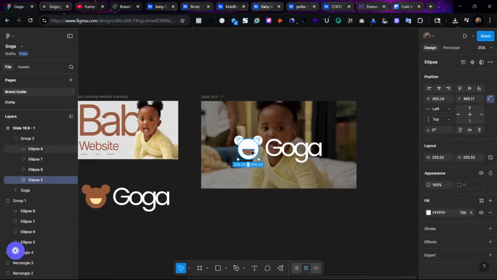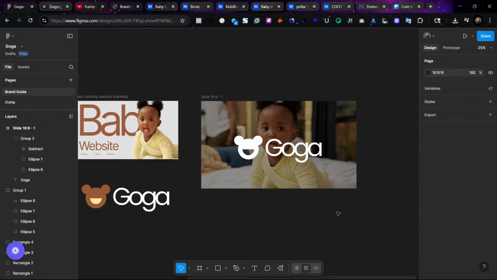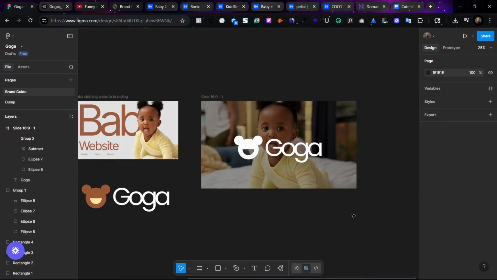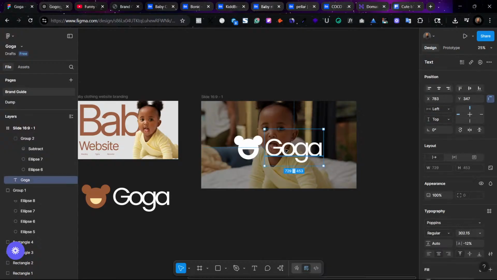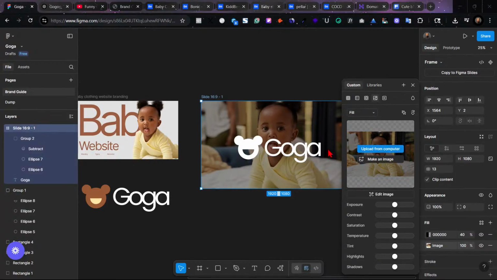But what if, I think this should do it. Subtract. Yeah. Okay, then we have our Guga clothing brand. Yay. Okay, so I think the distance between should come close. Yeah, so our Guga clothing brand. Let's try other images.